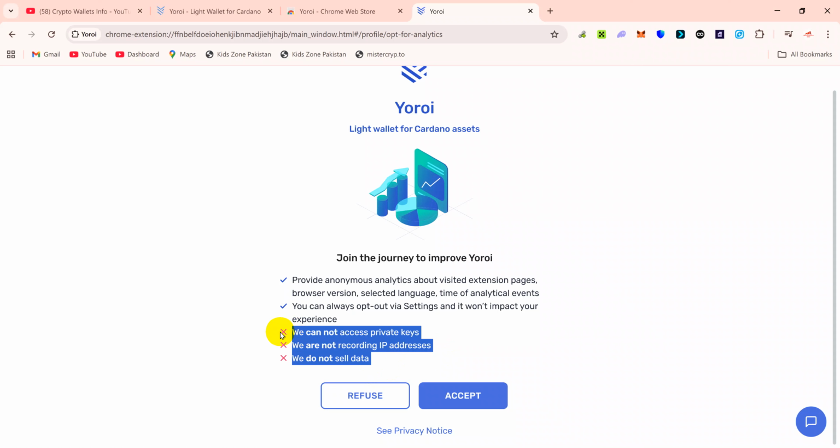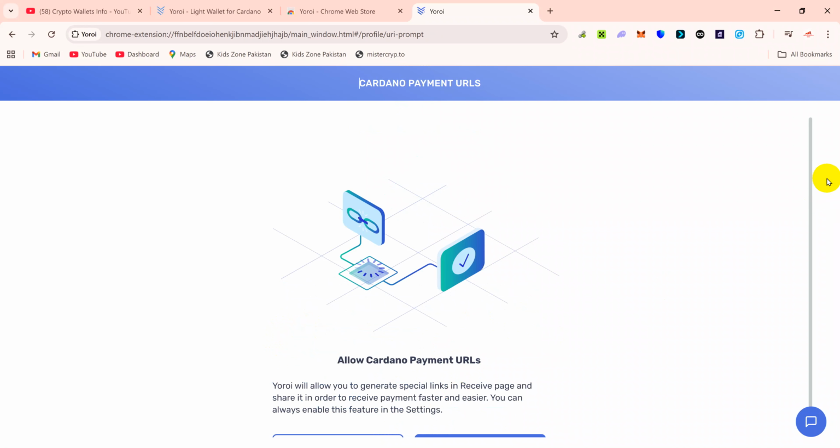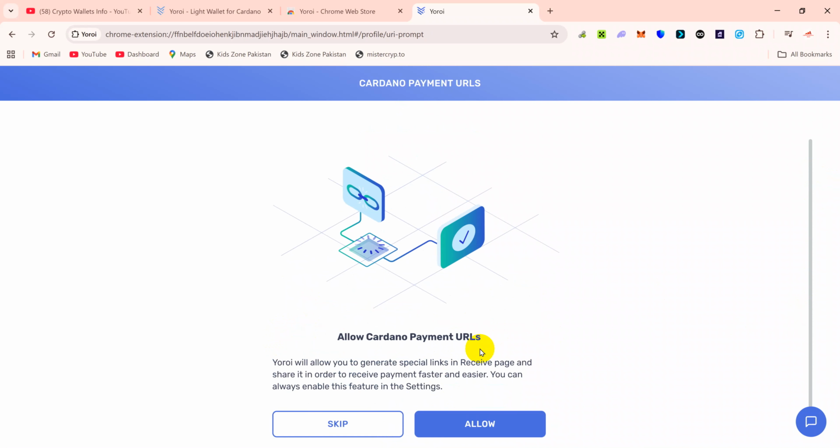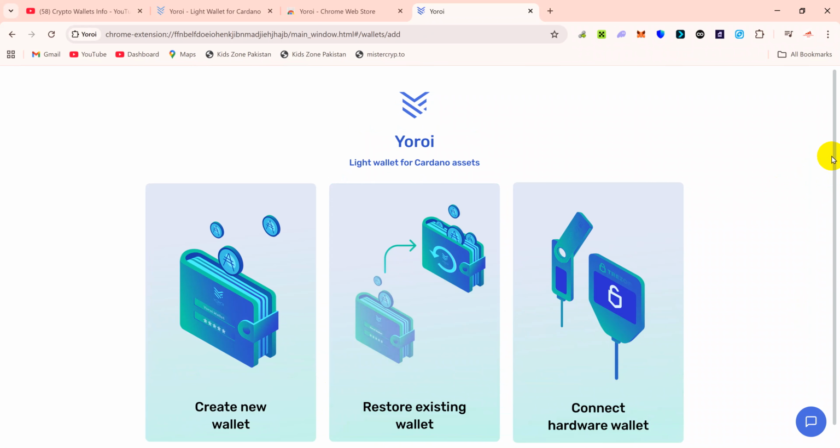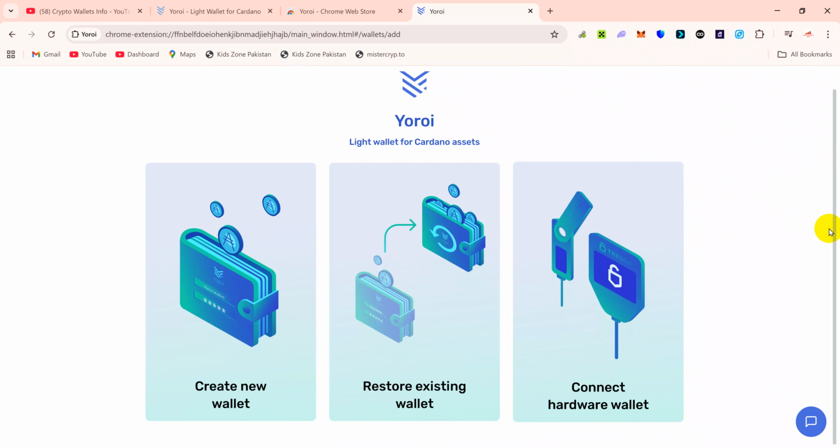If you can see here, there is a shown check mark, so it means your wallet is secure. Okay, now I'm going to click on accept, and then allow Cardano payment URL. It depends on you. I'm just simply clicking on the skip button. Then the main option is available here, where you can easily restore or recover your wallet.